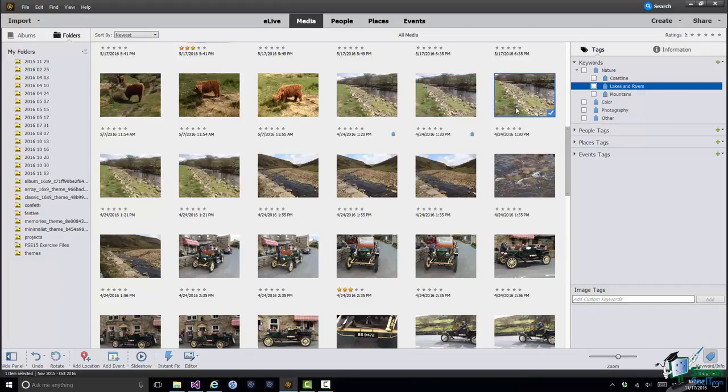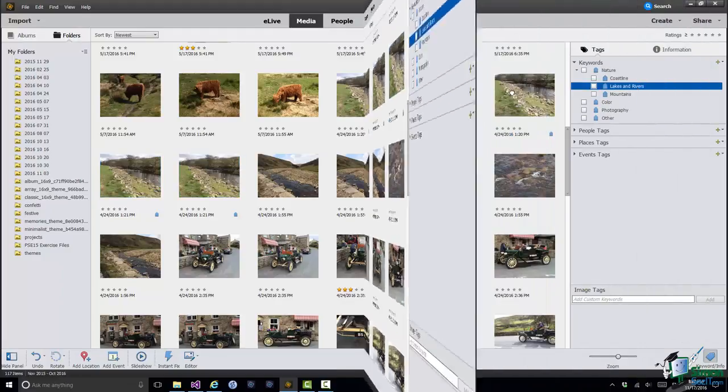And in fact, if I'd selected 3 of these images, I could apply it in one go to all 3 either way. So having selected those 3, let me take lakes and rivers, let me drop it on one of them, and it actually gets dropped on all 3 of them. That's a very quick way of assigning a keyword to some images.